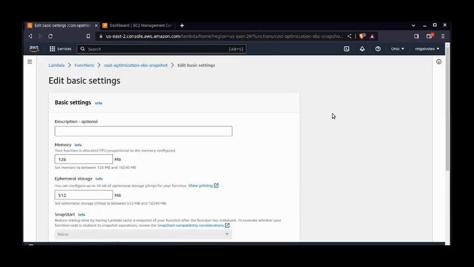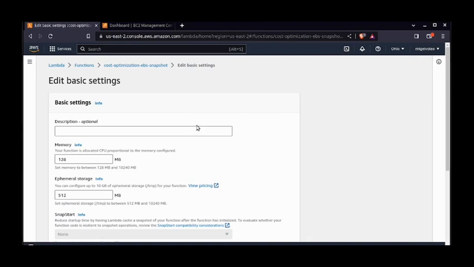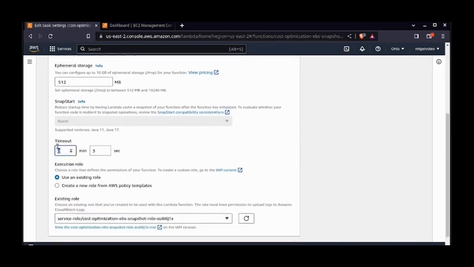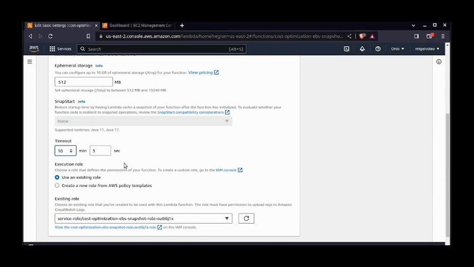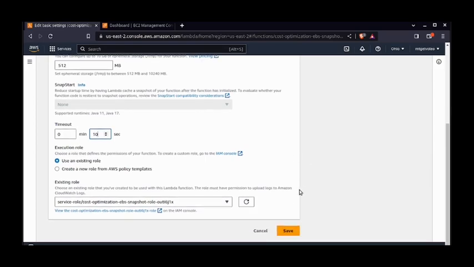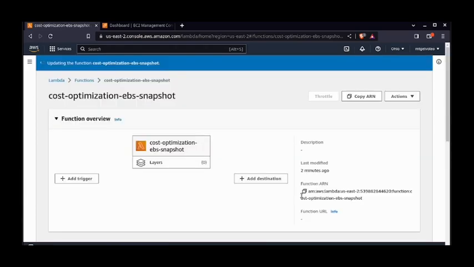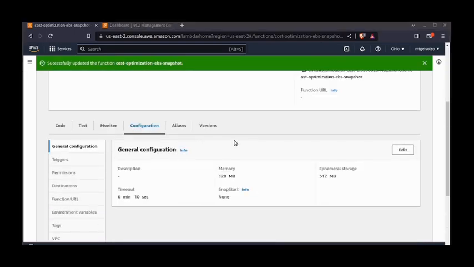We give our timeout because we do have a 3 seconds timeout, so we need to set our timeout to 10 seconds. We don't need to exceed it because it will also cost us a lot whenever we give a parameter of 10 minutes. It will definitely give us a high cost. So 10 seconds will be enough for these executions, and then I'm going to save it.